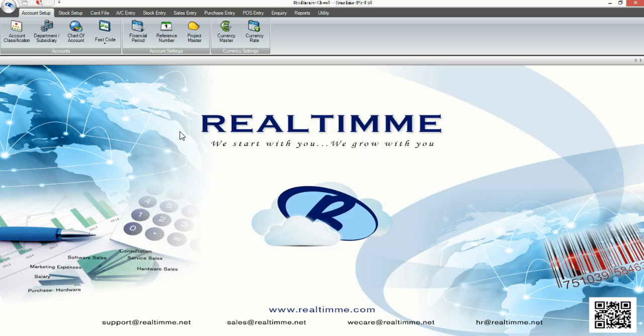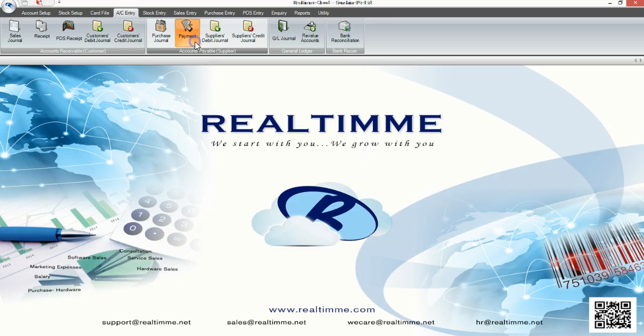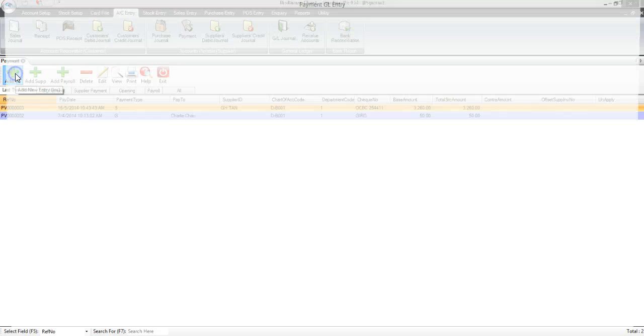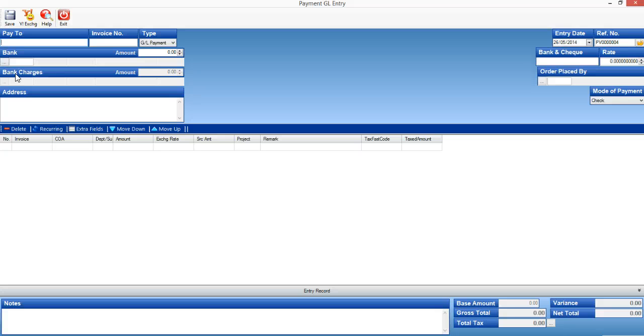You are now going to issue a check to pay off the customer. At Accounts Entry, select Payment. Click Add GL. Enter the company's name, AAA Private Limited, and enter the credit note number. Enter the refund amount and select the bank code. Enter the customer's address and your company's check number.